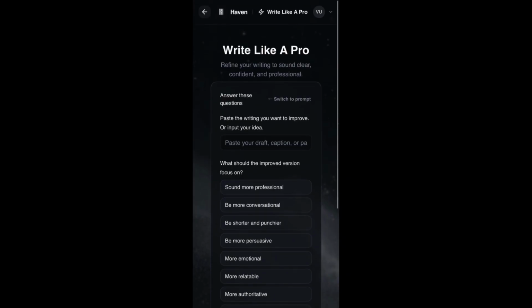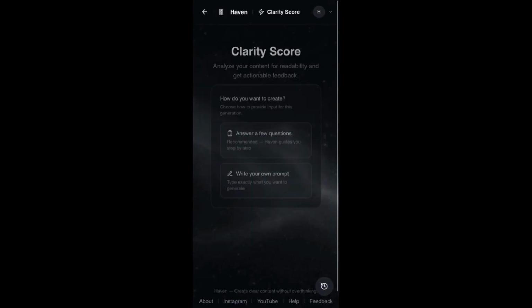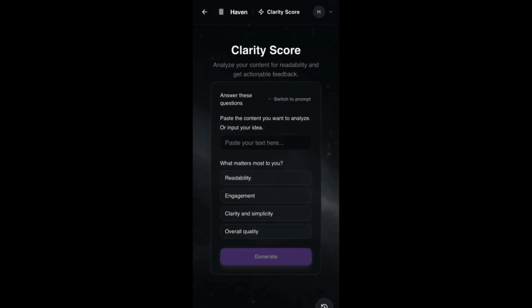Okay, so next up, we have the clarity score. What the clarity score does is, you put in what you want to clarify above. For people that have been posting a lot and haven't seen any results, you're just going to tap in, put in what you've been posting, and analyze it. What is wrong with your content? Why is it not getting engagement? Why is it not getting views? You answer each of the questions.